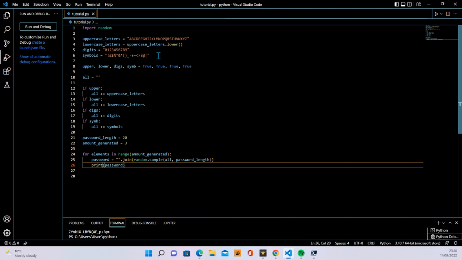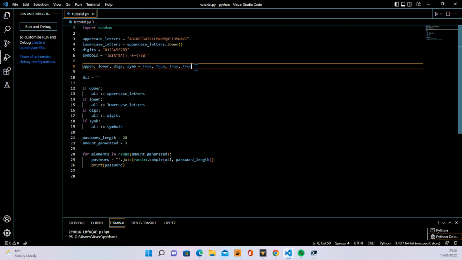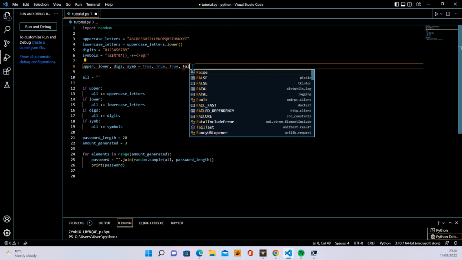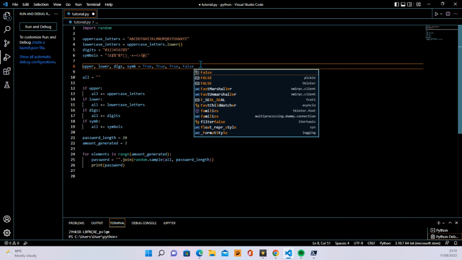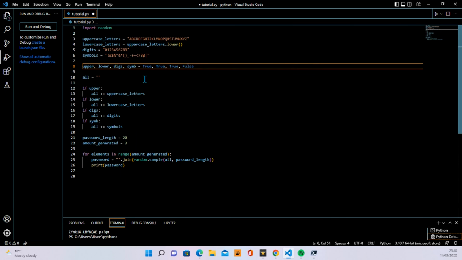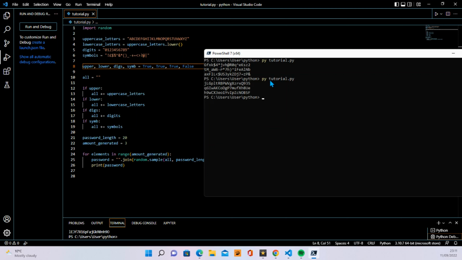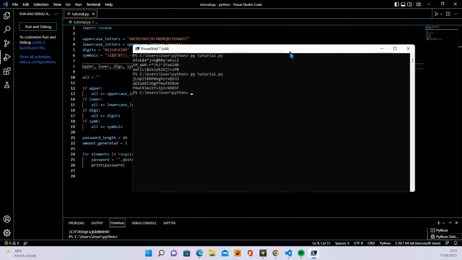So I just want to show you something in our Boolean operator. See how we have all true for these? So if we're going to change one of these to false, let's go with symbols. This should generate a password that has no symbols in it. So we're going to go ahead and run this again. Now we've got 3 passwords with no symbols in them.